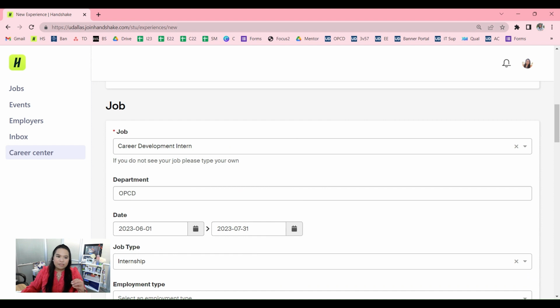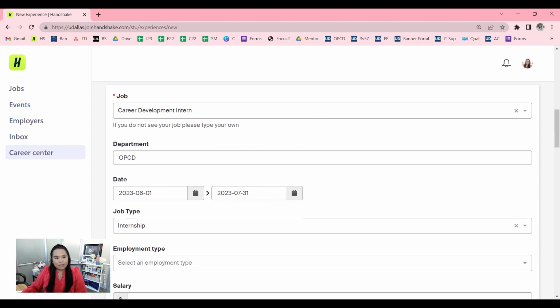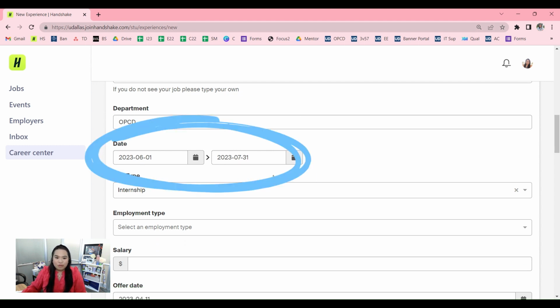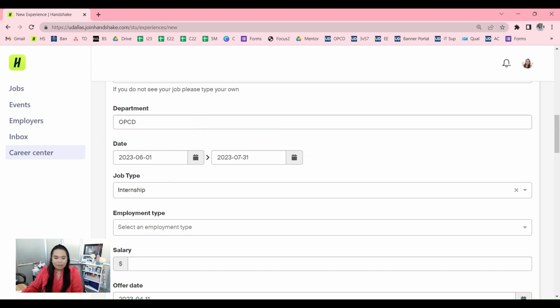For the job section, I filled out the job, which is the internship title. You can put department, it's optional, but I do highly recommend it. I want to make sure to point this out: you do need to put the dates of your internship. If it is an ongoing internship, so there is no end date, please put an end date for the end of the summer, or just leave that blank and make a note of it in later sections. I do need a start and an end date for your internship.